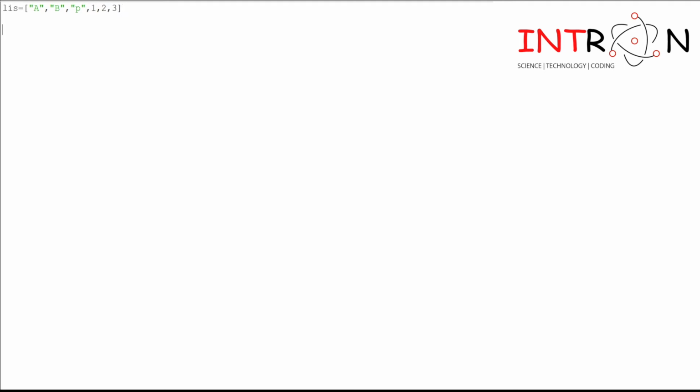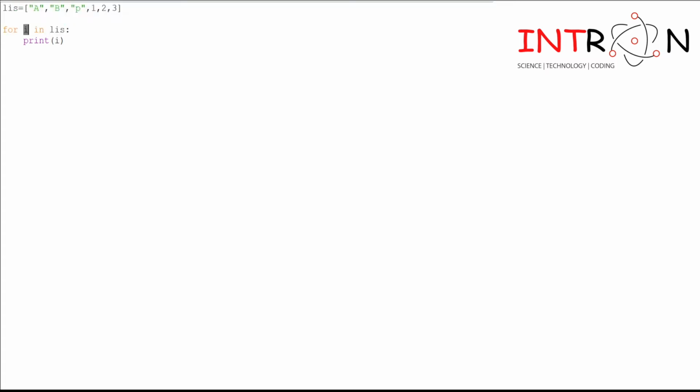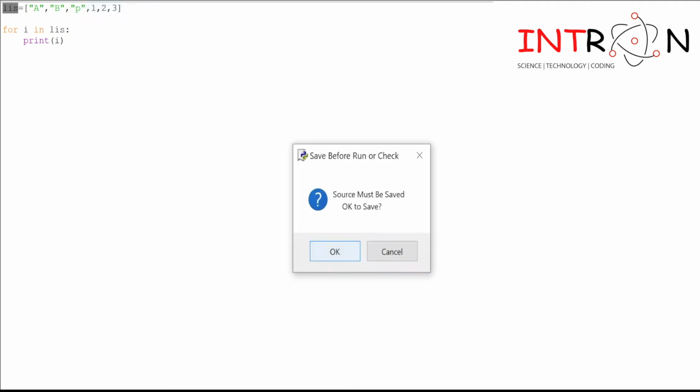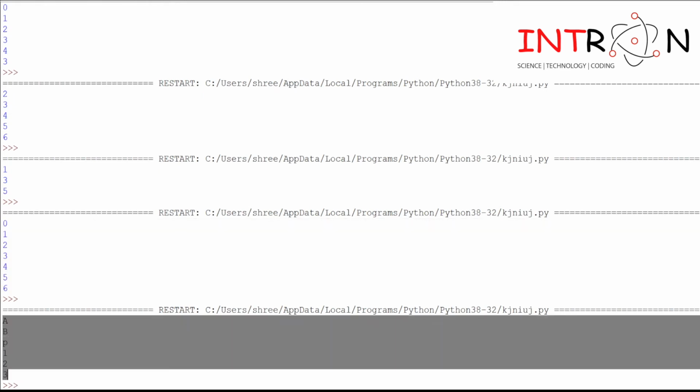What if I want to print all these list elements using the for loop? Here we cannot use the range function, so we can use for i in list, where list is our list, and print i. All of these, a, b, p, 1, 2, 3, will be assigned one by one to this i. Now let's run our code and check the output. Here is our output, that is a, b, p, 1, 2, 3.